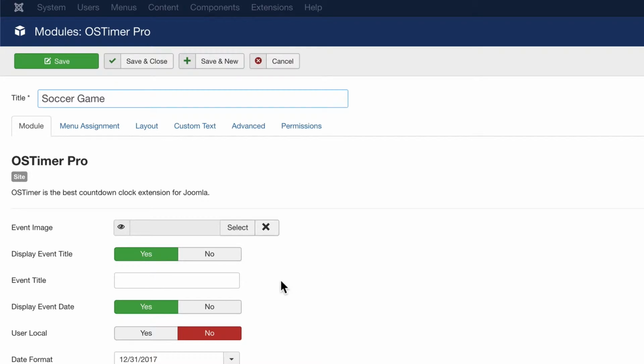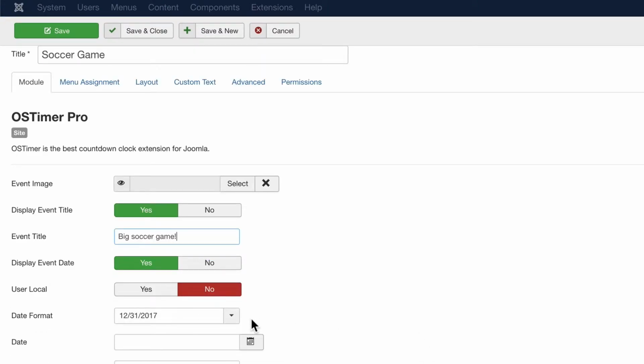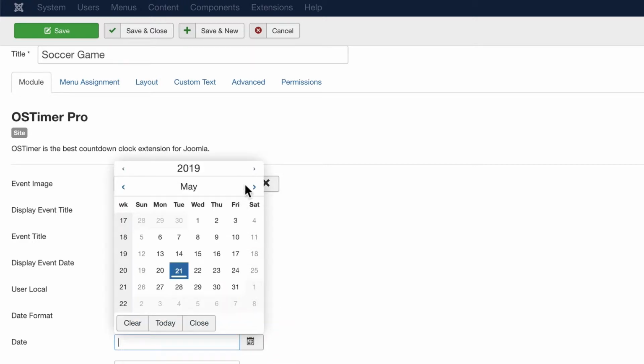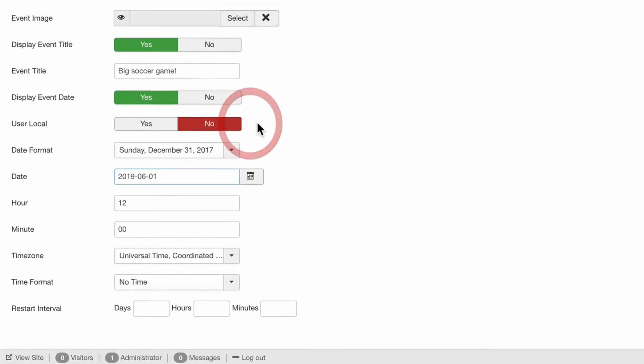If I want to, I can choose an image to go with the event. I can choose the event title. The event title is going to be Big Soccer Game. And do I want to display the event date? Yes, I do. I'm going to set that to yes. The date format, I have a few options. I think it might be useful in this case for people to know that it's on a Saturday or a Sunday. And the date itself is going to be June 1st.